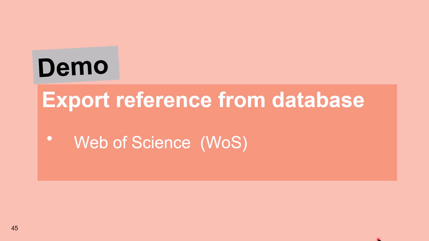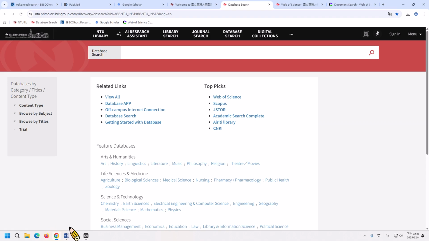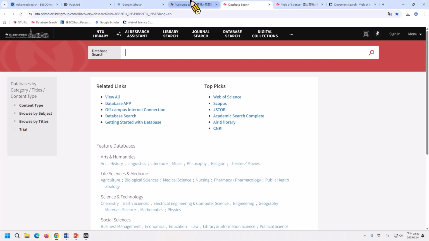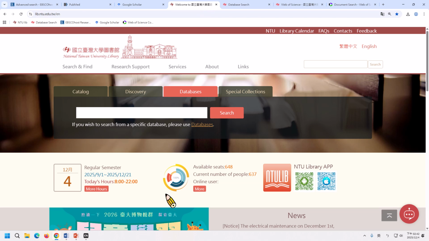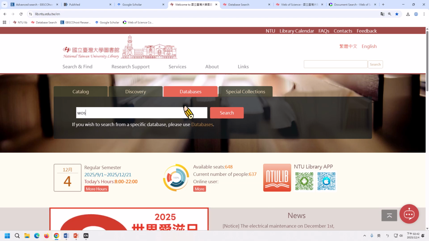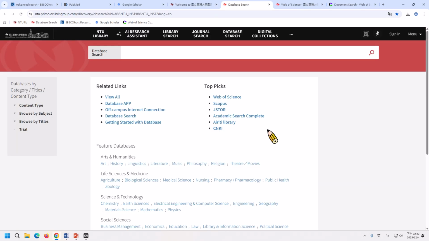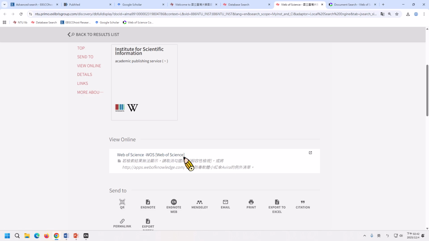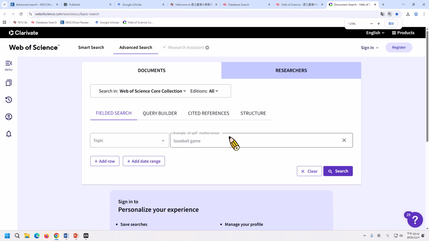I'm going to demonstrate how to export references from Web of Science. First, open the EndNote library I just created. Let's go to NTU Library's website here. Type a database name like WOS here and search. If you want to use all our databases, you can click the link below. It will show this page. In topics, there is the Web of Science. You can click it and please scroll down to the blue hyperlink. It will open the Web of Science database.